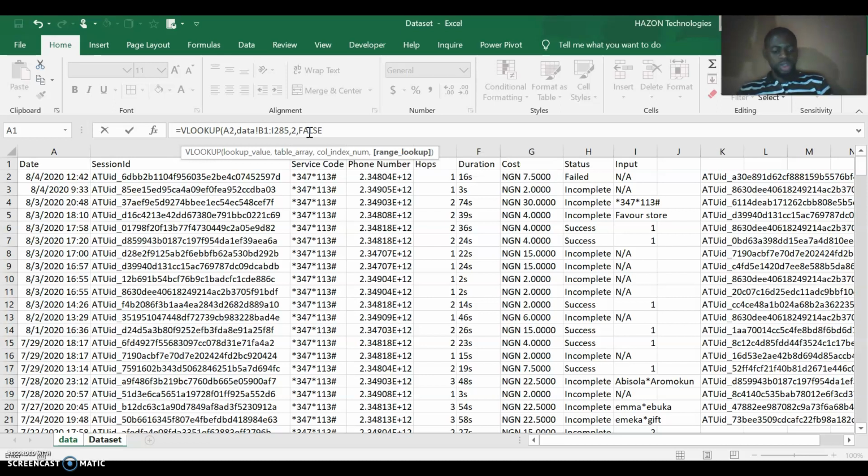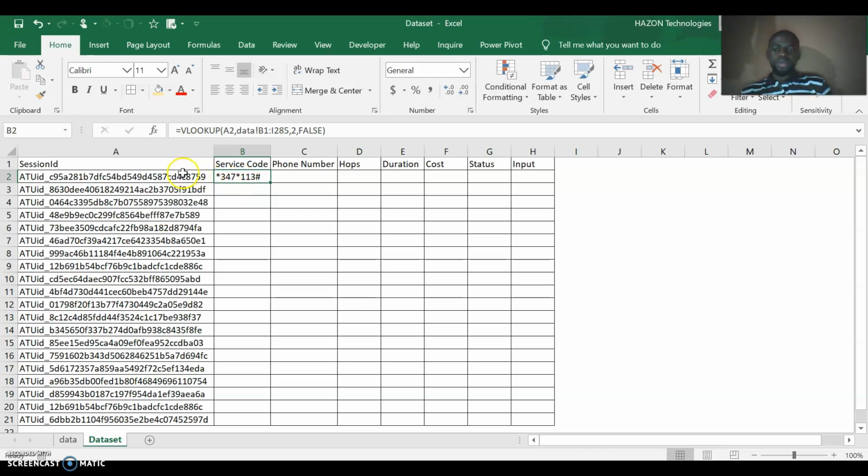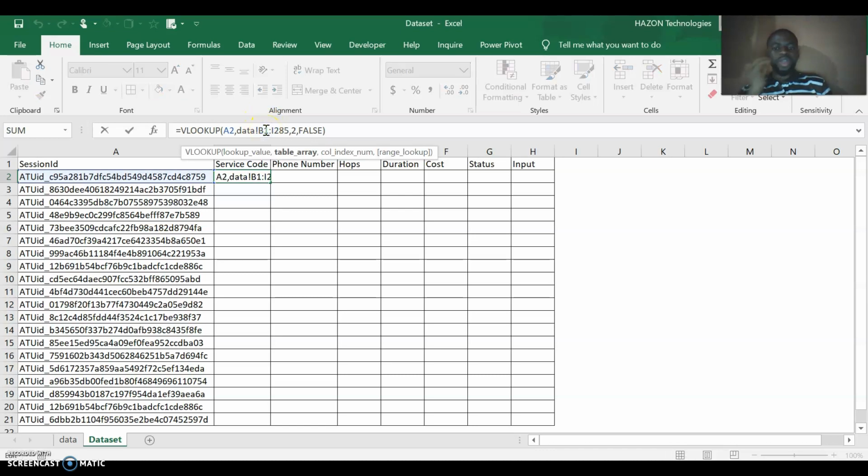So when I choose false, I will close the parentheses and press enter. Now, when I press enter, you would realize that I have a value for this particular session ID. Now, what I would do here is I would freeze my array. So how do you freeze an array? If you are using Windows 8, you would press function F4. If you are using Windows 10, you would press just F4.